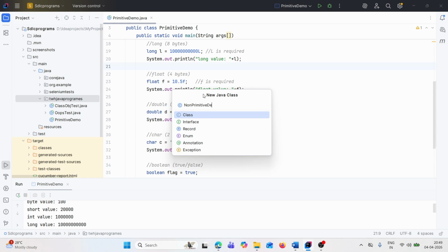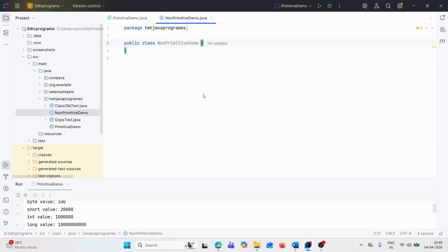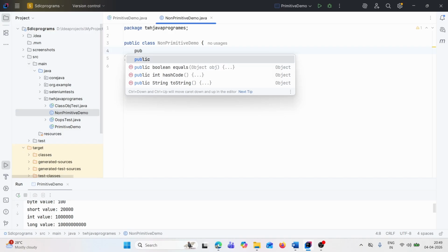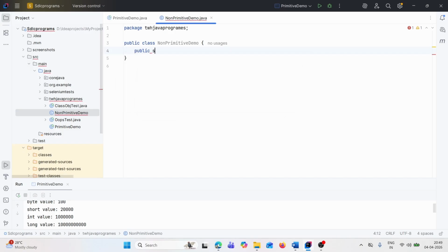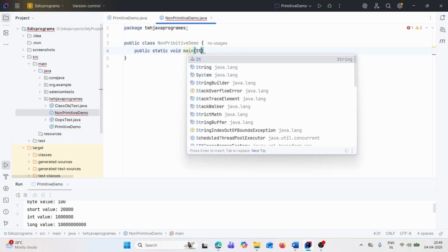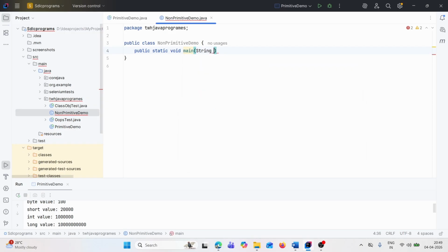Non-primitive demo. Okay. And let's create the main method: public static void main(String[] args). Okay.